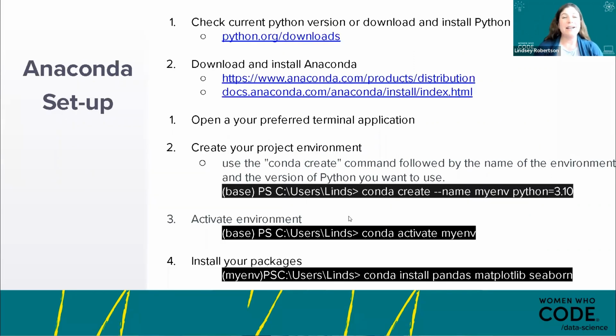So let's go ahead and get set up. First, you're going to need to check which Python version you have, or download and install the most current one. You can use the links shown on the slides here. Open your preferred terminal application. Next, we're going to create the project environment using this conda create code line here, inserting the name of the environment you want. Then you're going to activate the environment and install your packages.